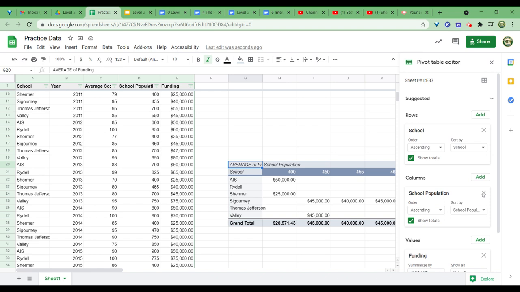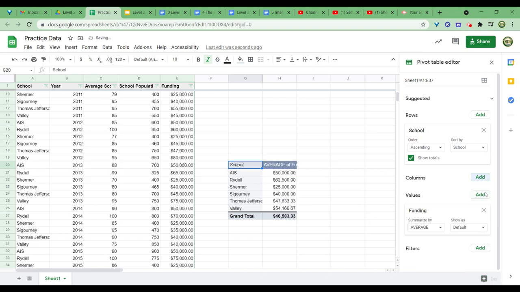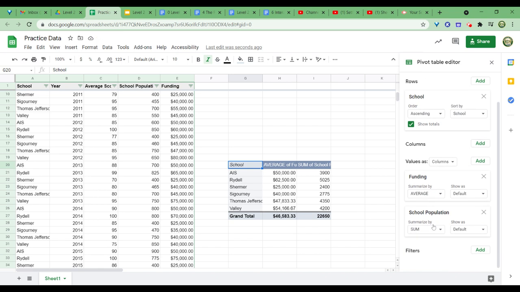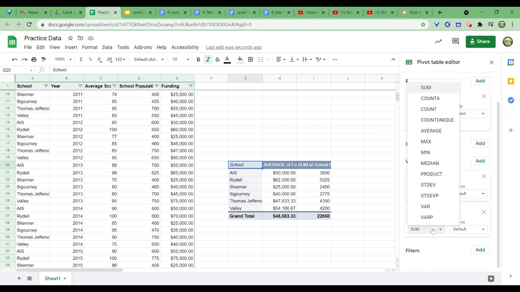Okay, so I'm going to close that and go back to what I had originally. If you don't close it, you can also hit Control Z, that's undo, and it will start you over, or it'll go back a step. Okay, so what I figured out was I actually need to add values. So I'm going to add the school population here. And when it inserts, it's going to be the sum. So see down here, it says sum. That means all of the years added up. I don't really want that.